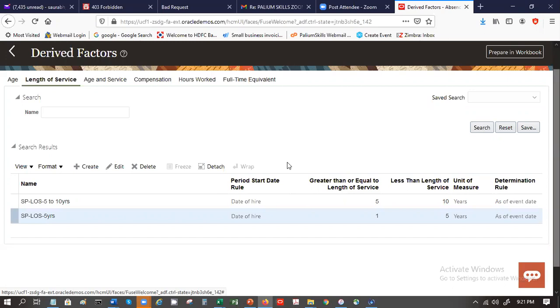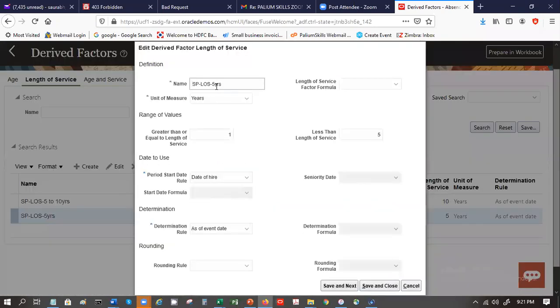But how will it know how many years of service? When we are giving the name here, that is just a name that we are giving. It can be LOS 1, 2, 3, 4, like that also. So how will the system know that 5 years means exactly what? Maybe when you use it somewhere, I'll understand better.